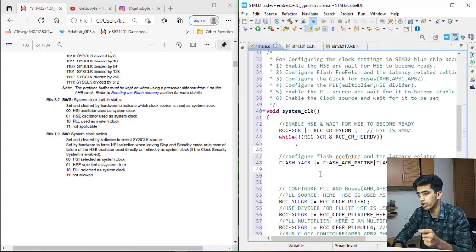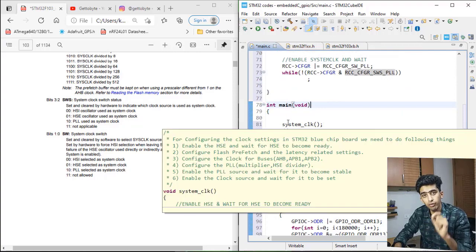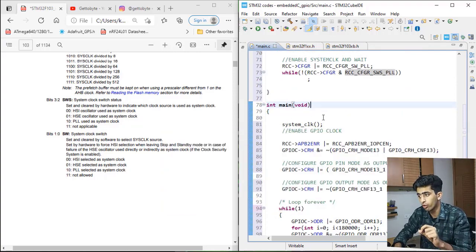I have created a function named void SystemClock and will be calling it inside main every time I write my code for initializing my clock.